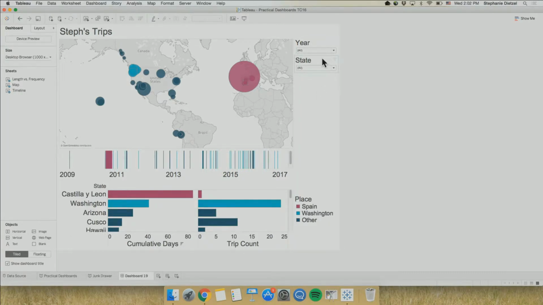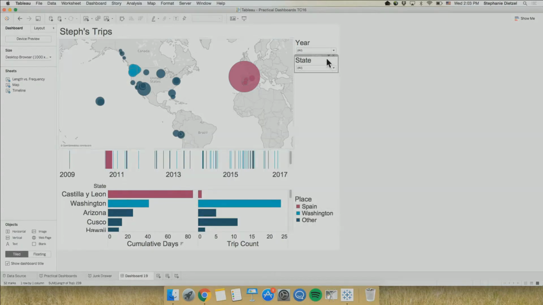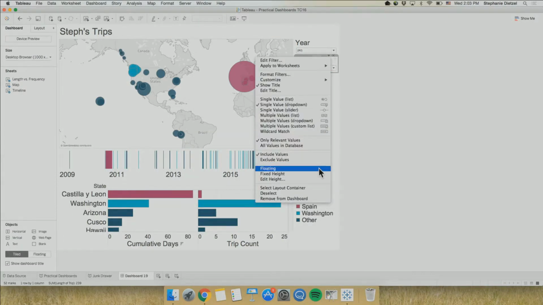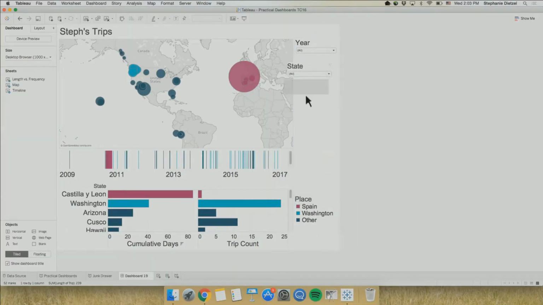So what I can do is take each of these filters, I'll open the context menu. Open the context menu, and I can change it to floating. Okay, but guys, the context menu, not that fun to use. It gets tedious if I have to change a lot of things to be floating, which is why I'm going to tell you about my favorite feature of Tableau.